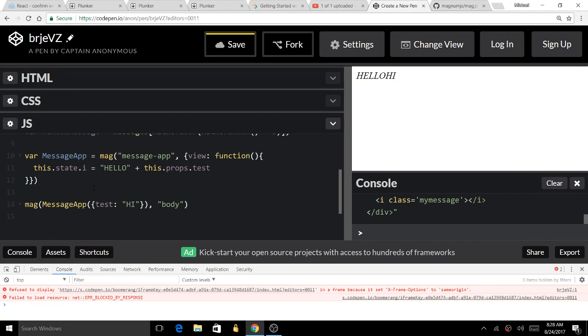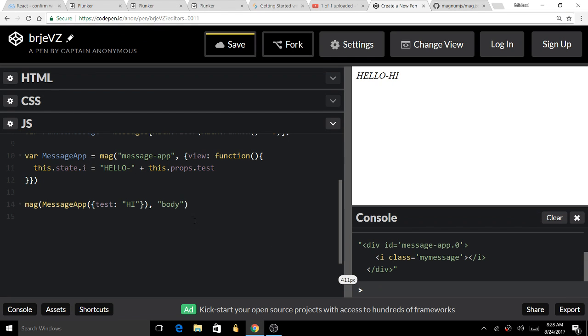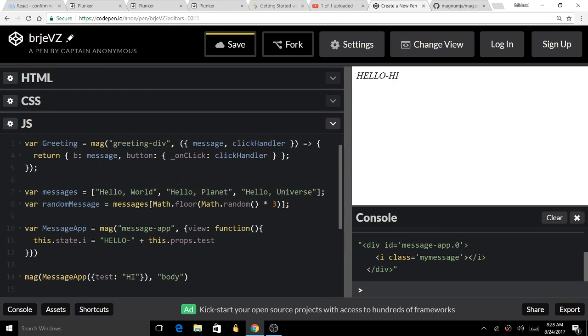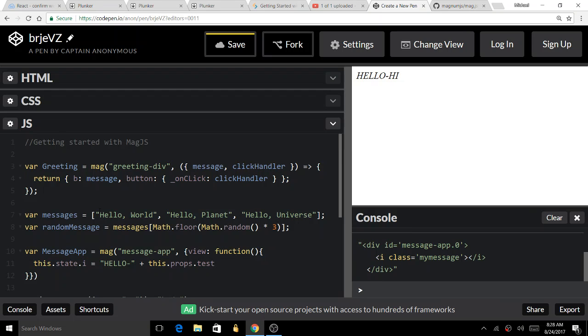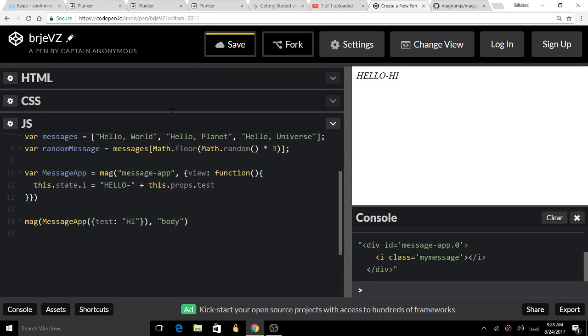Is it the same way? And as you can see, it is the same way. It's being appended right there. So it is very similar. So far, everything seems exactly the same as the previous example. We define it, we call it, and we put it somewhere. Now, we don't want to put it in the body. We probably want to put it in our greeting, don't we? Why don't we do that?